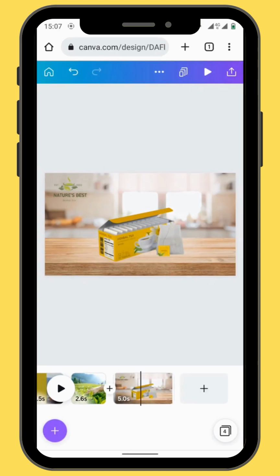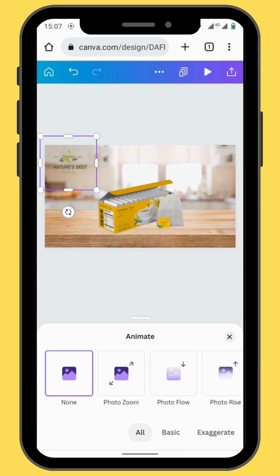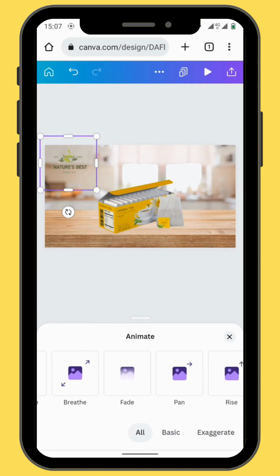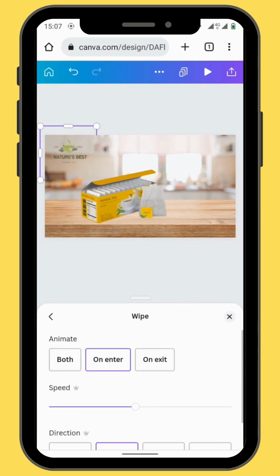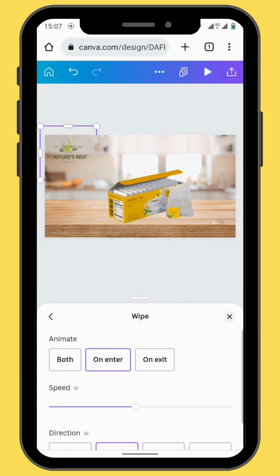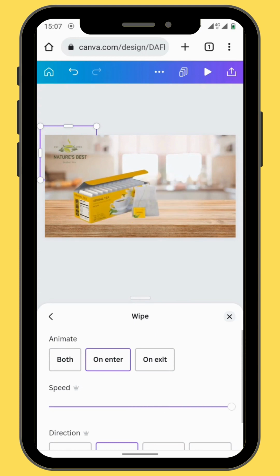While we are at it, you can also animate the logo. Tap on the logo and again go to the toolbar where it says Animate. Tap on that Animate button and then go to Wipe. Look for an animation that says Wipe. And then adjust the speed of the animation depending on which speed you want. For this one, we are going to open up the speed.